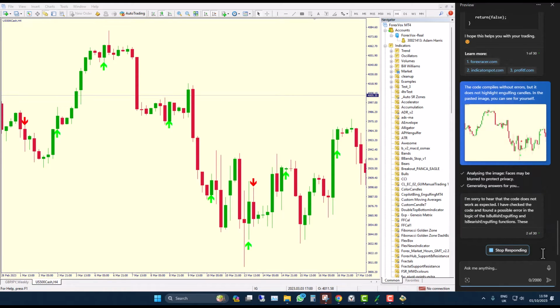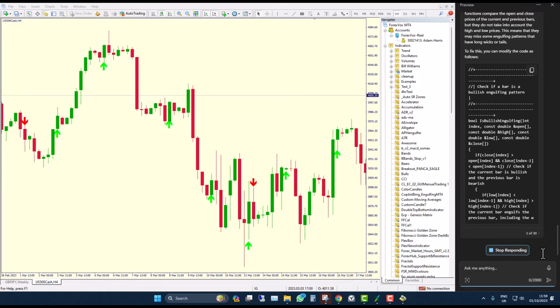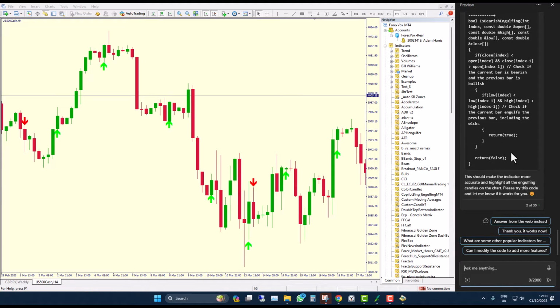I have checked the code and found a possible error in the logic of the is bullish engulfing. This is interesting. And also, look, the arrows are really big, so I'm probably going to make the arrows a little bit smaller, and we're going to see if this works. It seems to be right. Check if the bar is bullish or engulfing. Because I'm not really a hardcore coder at all. In fact, I would like to use tools that would help me do this, and I suspect most of you would as well. This should make the indicator more accurate and highlight all of the engulfing candles.